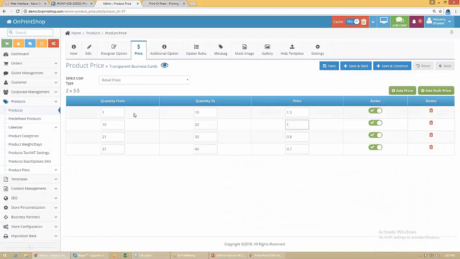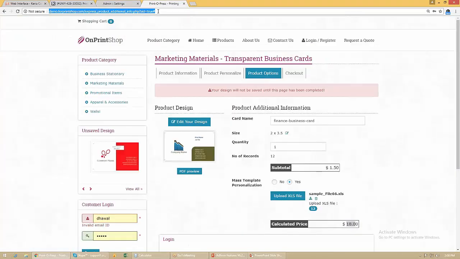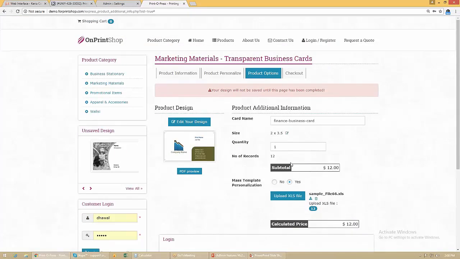You need to go under the admin, under the settings part. Here, for price calculation for CSV and Excel records, you can select multiply with product quantity and click on the save button. Now as I have clicked on save, if I click on the refresh button, you can see the pricing changes. Instead of $18, it is charging $12 only.